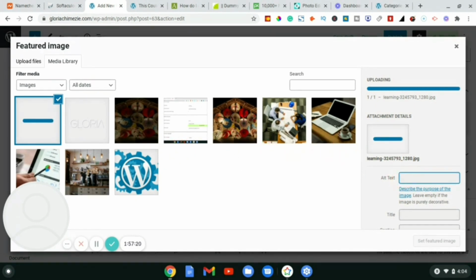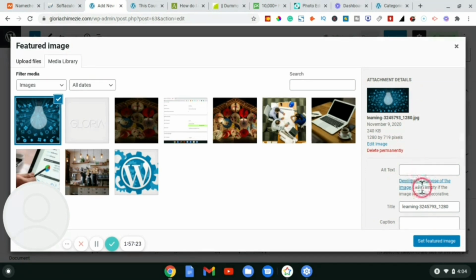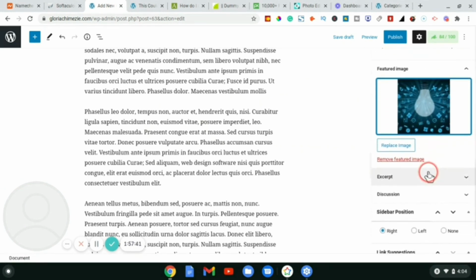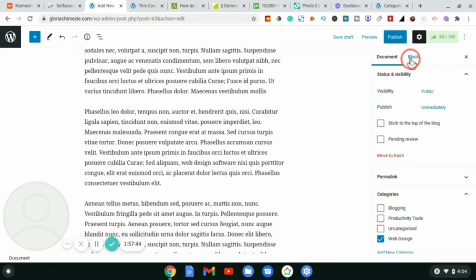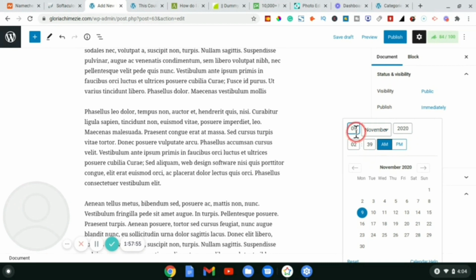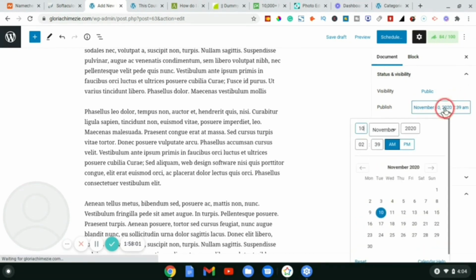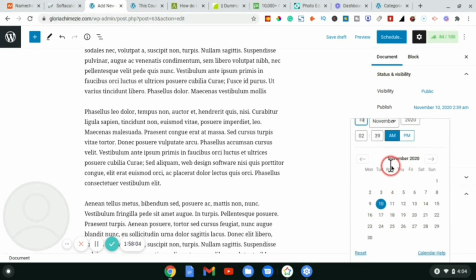For the feature image, you can do well to also type the keyword on it as the alt text. So now this is it. Here, we can decide to publish this post immediately, or we can schedule it by choosing another date, maybe tomorrow or stuff like that. But for now, I want to publish immediately.